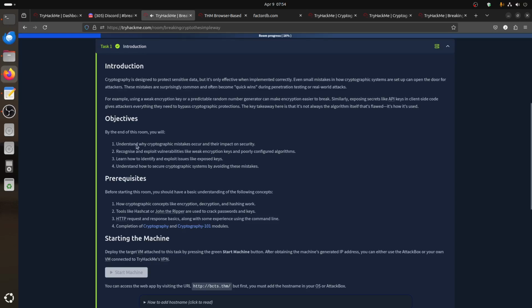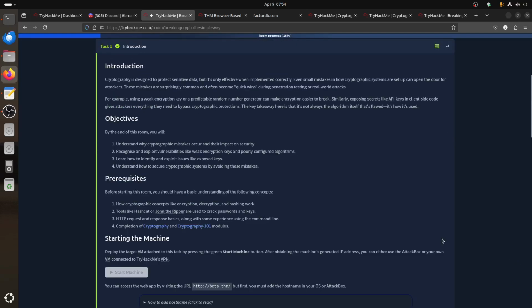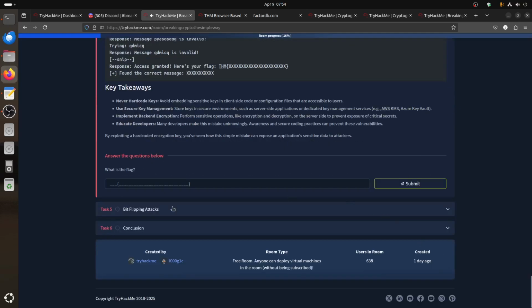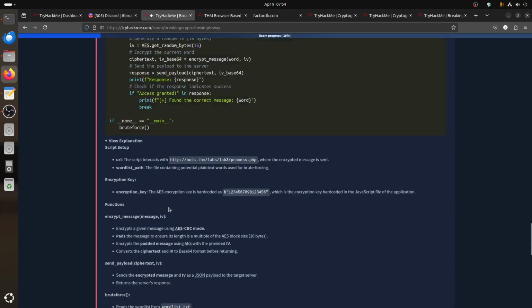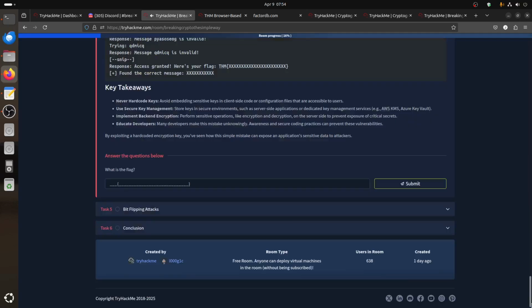For example, understanding why cryptography may stay secure, recognizing and exploiting vulnerabilities, learning how to identify and exploit the issue, and then understanding secure cryptography. This room is good because you might get a CTF, so you can save the keys and the scripts that they give you in TryHackMe. They're ready scripts, so you can save them and use them in the future. This room is free, so everybody can use it and read about it.